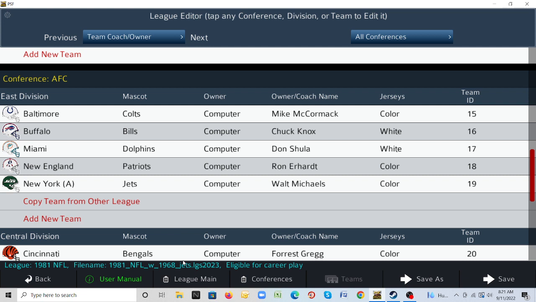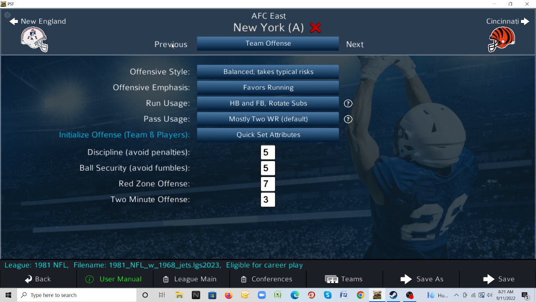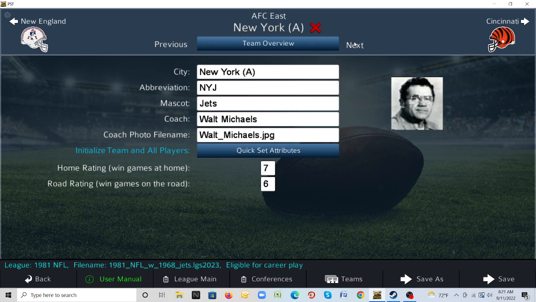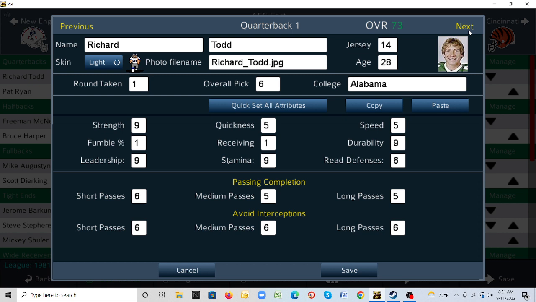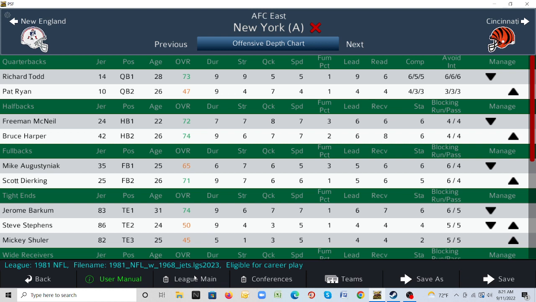Now, here are the New York Jets. So what I'm going to do is click on the Jets. We don't want the 1981 New York Jets. We want to put in the 1968 Jets. Now, I can go previous just to let you see what it looks like. All right, here's the 1981 Jets. I'm just going to scroll through. Here are the players. So instead of Richard Todd, you'll have Joe Namath, et cetera. And instead of Pat Ryan, who was a backup quarterback, you'll have Babe Parilli, who was a backup quarterback for the Jets. So here's what we're going to do.